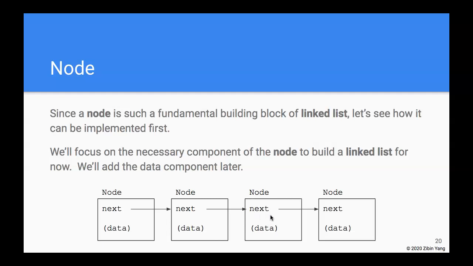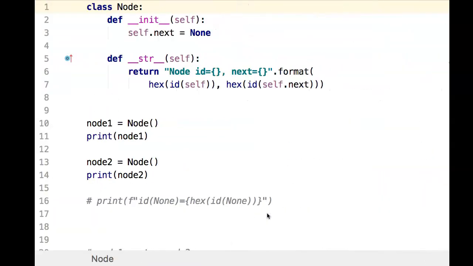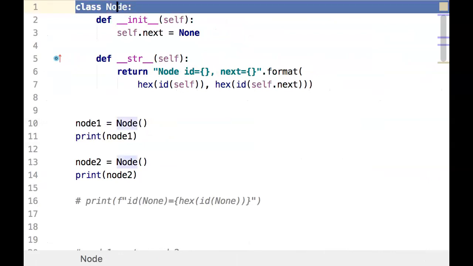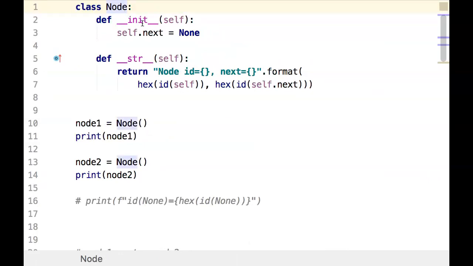Now, if all we're concerned about is the next pointer, then it's fairly straightforward. So I'm defining a class Node here, and in the initializer, I'm just going to create a single attribute. I'm going to call it next. Now I have to set it to something, and at this point, I'm just initializing an individual node. I really don't know what the next pointer, what the next node is. Therefore, I'm just going to set the next attribute to None, right? That's a sensible default.